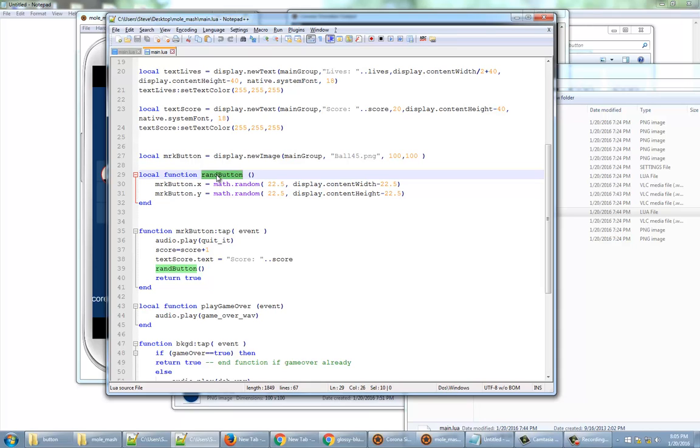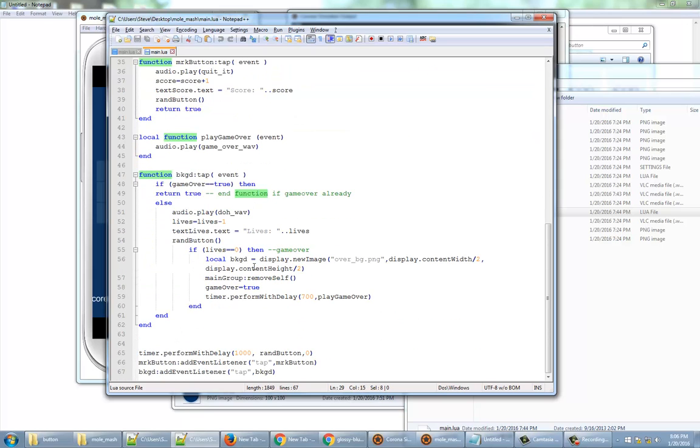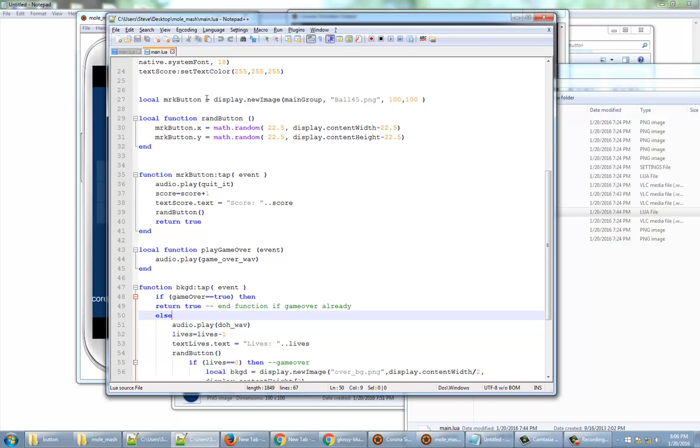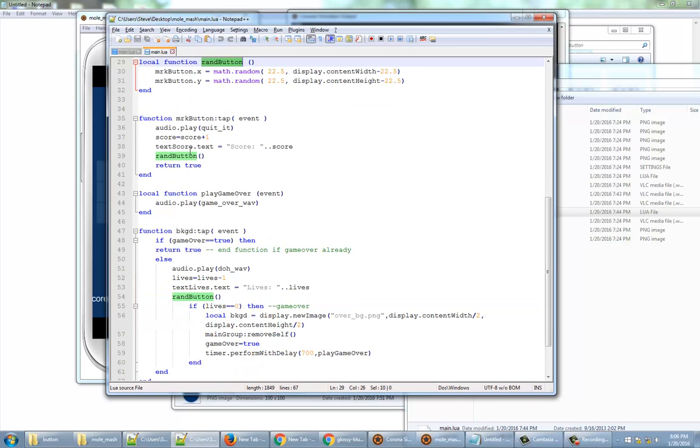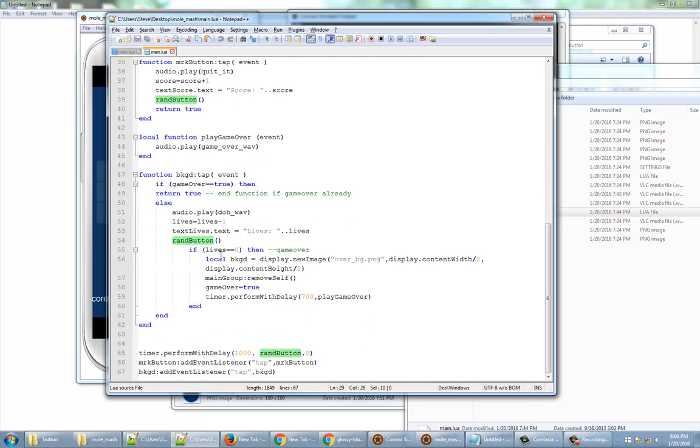ran button is a function that is called. Let me look down here. Oh, whoops. Ran button, I'll double click on that so I can show when it's called. It's called each time I tap it. So each time I tap the button, it moves real quick, so that way I can't tap it quickly. And then it's called each time I tap the background.